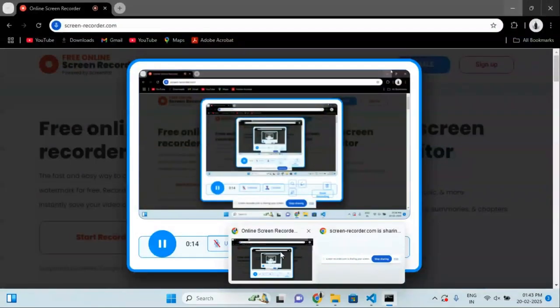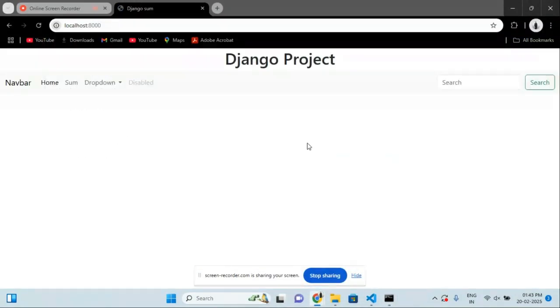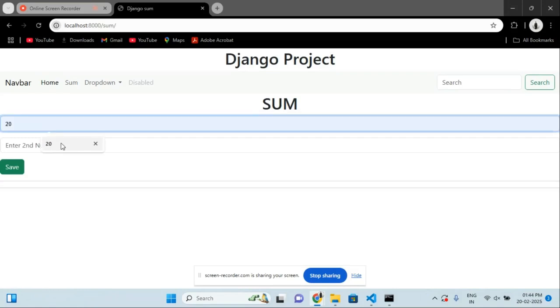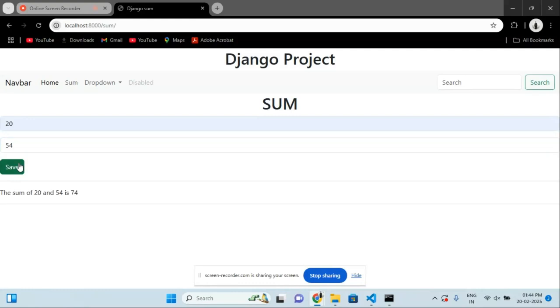Let's move towards my localhost. Localhost:8000. See, my index page has come. Now I want to move forward to the sum folder. Inside the sum folder, I will give two data for 20 and 54. Then the sum of 20 and 54 is 74. Without reloading the page or storing the data in the database, I am doing some calculations here and the result has been shown down.